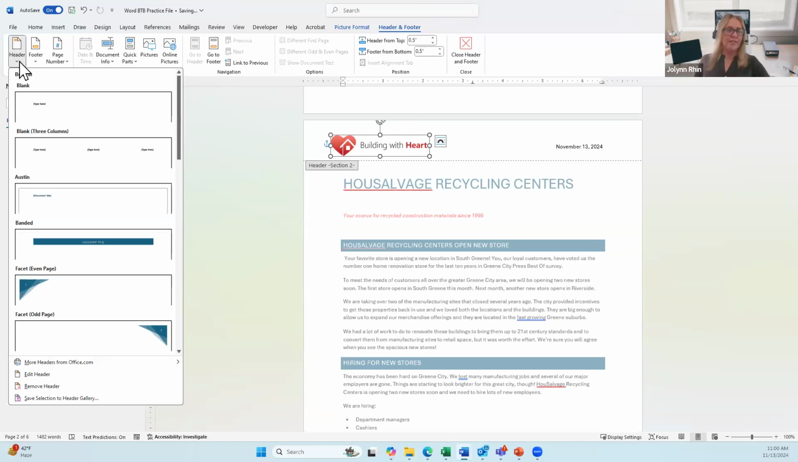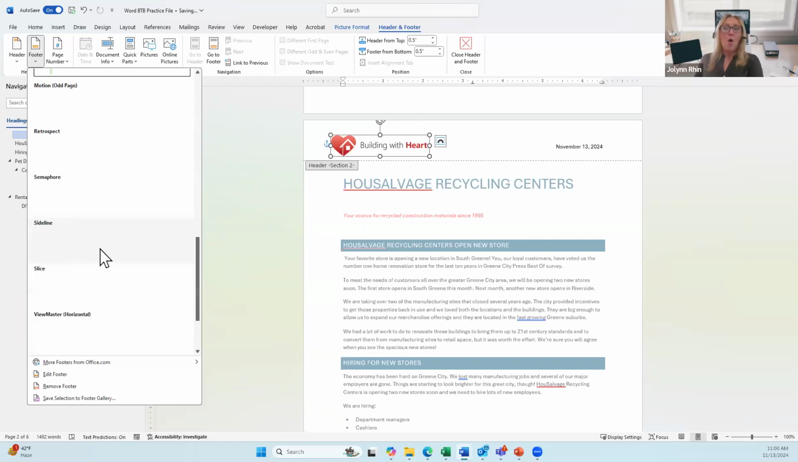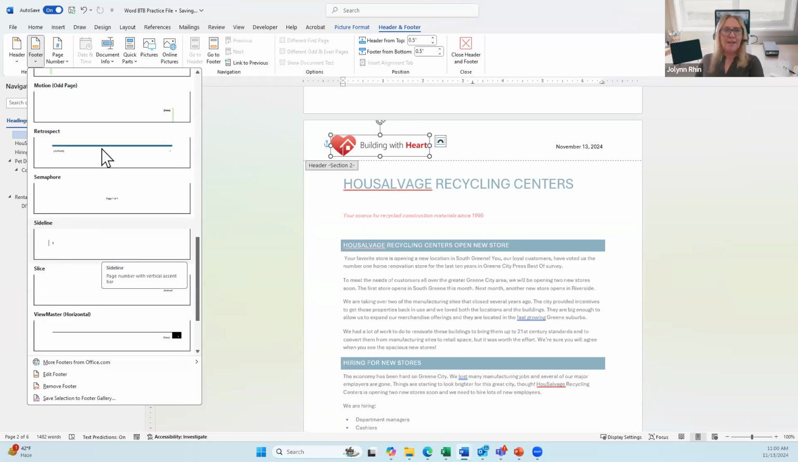I could have used one of these built-in options, or I could have gone to Footer, and I could use any of these built-in options for footers. Or, just so you know, on these headers and footers, if you're going to be creating a book style document, there's the ability of doing odd and even page breaks, and we can have different headers and footers for odd and even pages. Just so you know, you could do that.